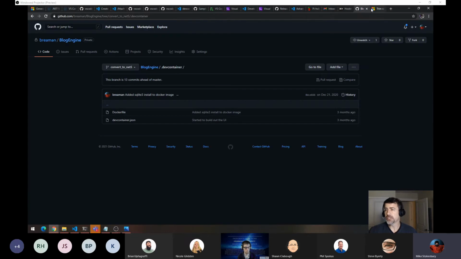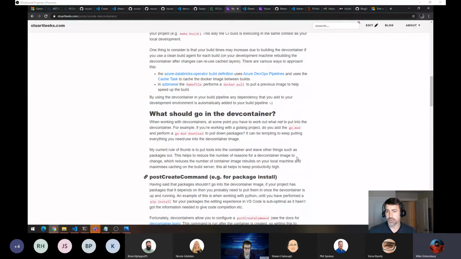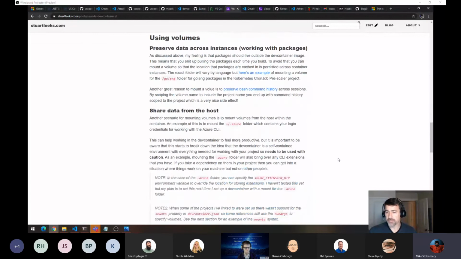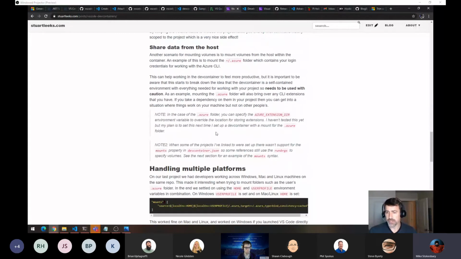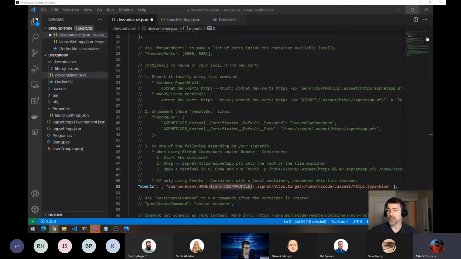Yeah, you guys are going to sit here and see. One guy actually wrote a really good post on this about how this actually worked, because I was confused by how that worked. Sharing data, handling multiple platforms: on Windows, user profile is set and home is set. Yeah, so I did have that right.